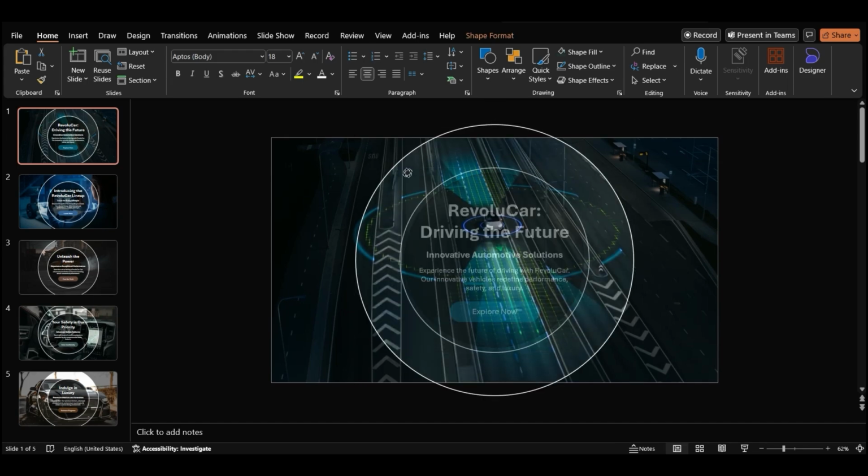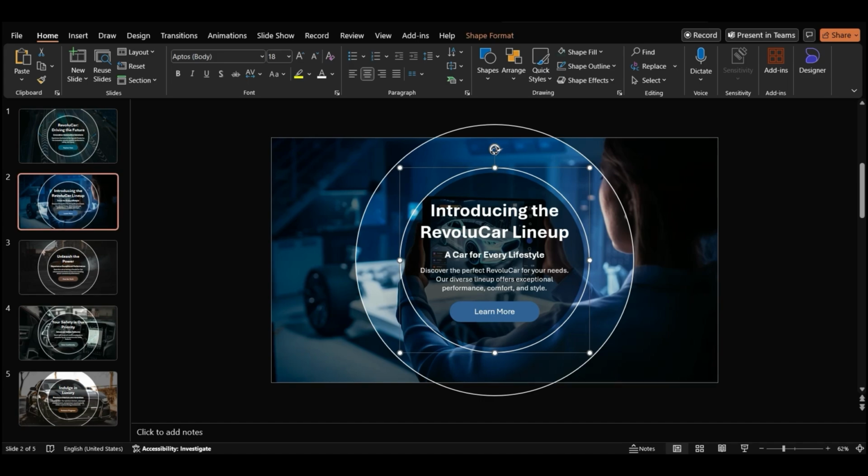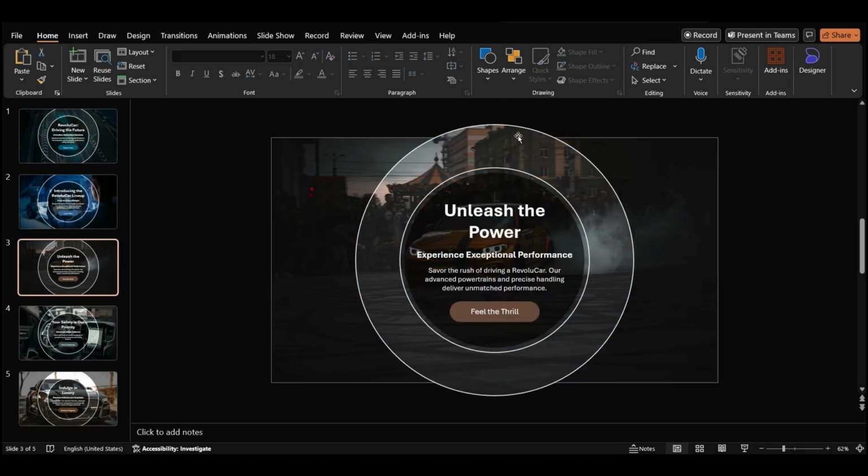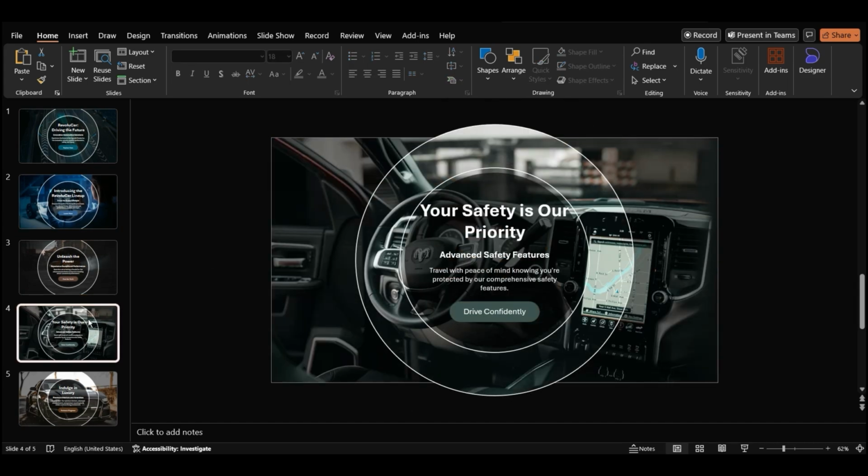Rotate the smaller circle the other way. Do the same for the circles on the other slides. Make sure each slide circles rotate in the opposite direction for the animation to look right.